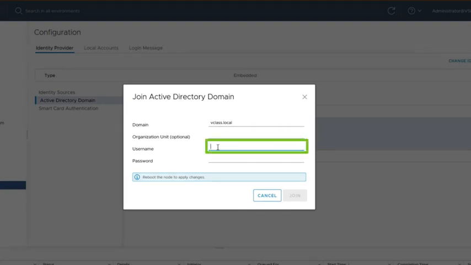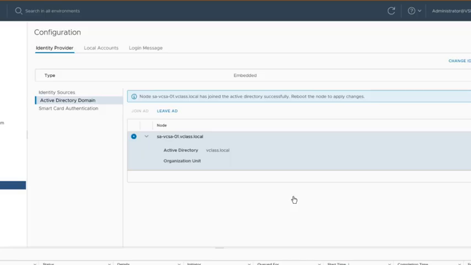And we have to provide a username that has sufficient rights within Active Directory to join our server to the domain. In our case, this is administrator@vclass.local and the password that is configured for this user in Active Directory. Now we are ready, so we can click Join. And you can see up here that it says node SA VCSA01 vclass.local has joined the Active Directory successfully. Reboot the node to apply changes.